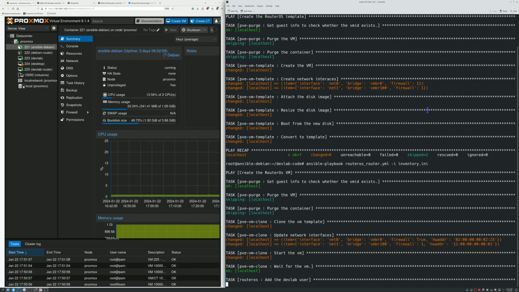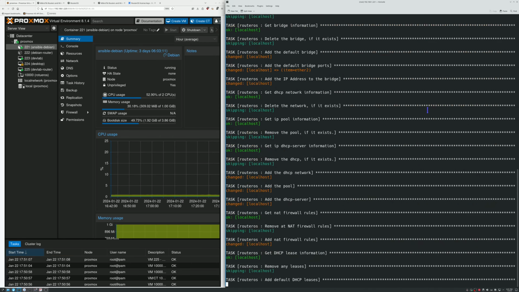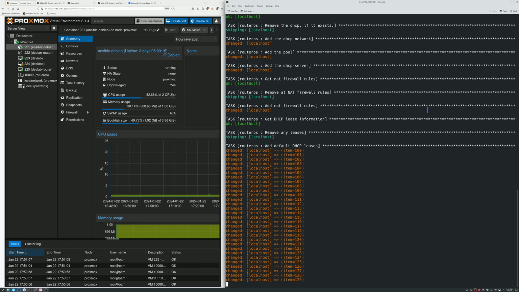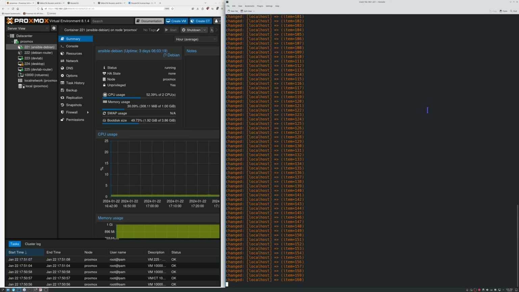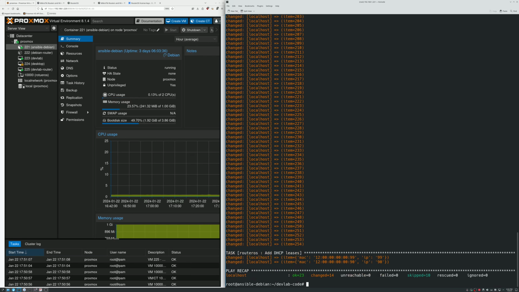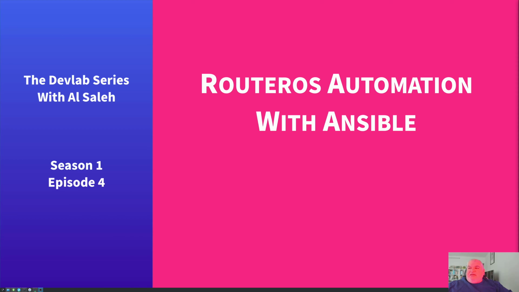First, we will create an Ansible role to build a virtual machine template. Then we will use that role in a playbook to create a template for RouterOS Cloud Hosted Router. Then we will create a role to clone the template and use it in a playbook to deploy a virtual router to our Devlab. We will also create a role to configure the router and use it to configure the virtual router to serve our DHCP automations that we discussed in the previous episode.